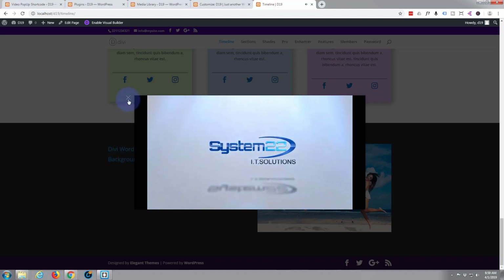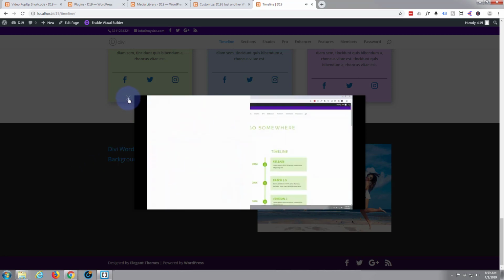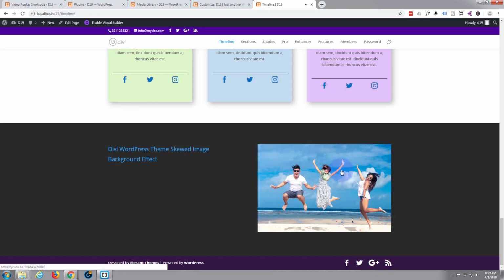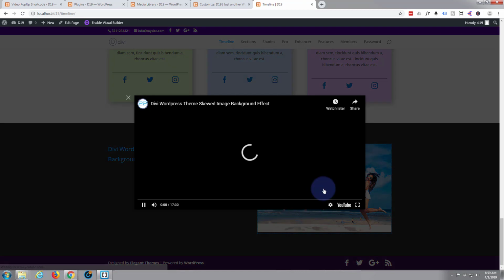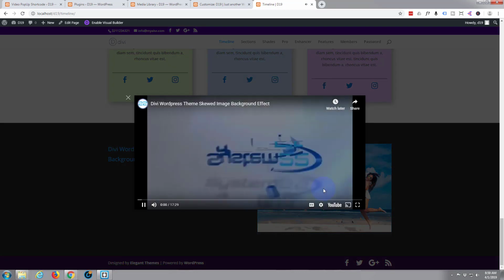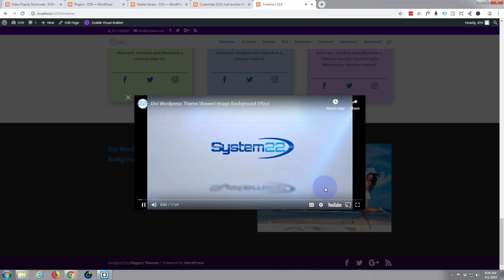I mean, Divi's got some great features built in and some video modules, but this will let you pop it out to a little light box, which is pretty cool.